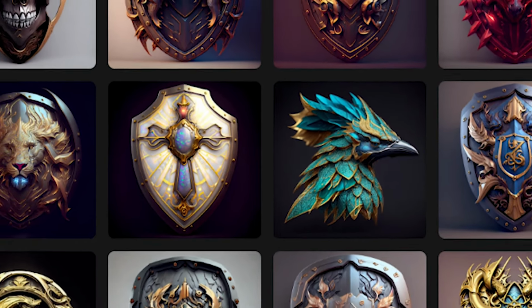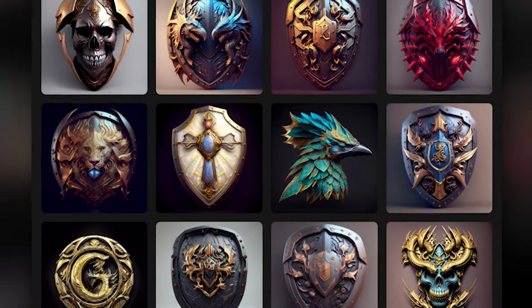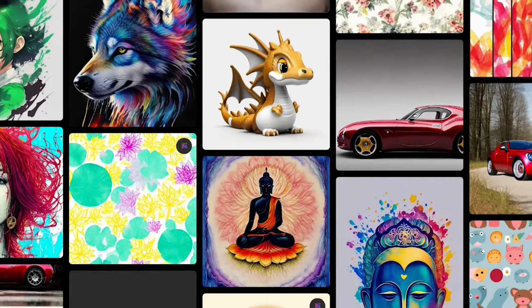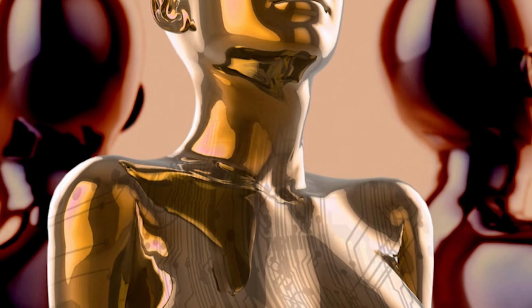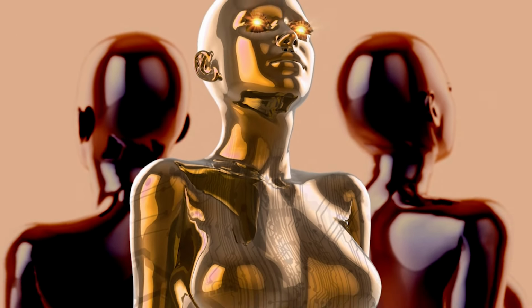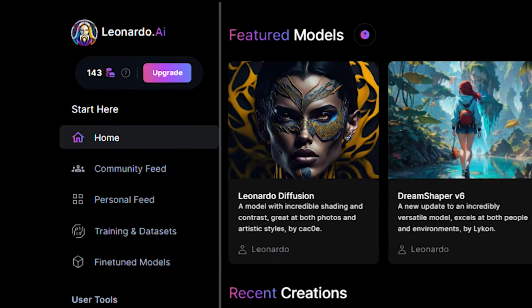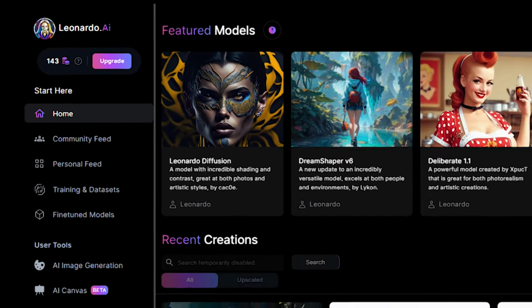Whether you're a gamer looking to create assets for your world, a digital artist aiming to streamline your process, or just an enthusiast exploring the AI art realm, Leonardo AI is a fascinating tool you should have on your radar. Today, we dive into an exciting tool called Leonardo AI.